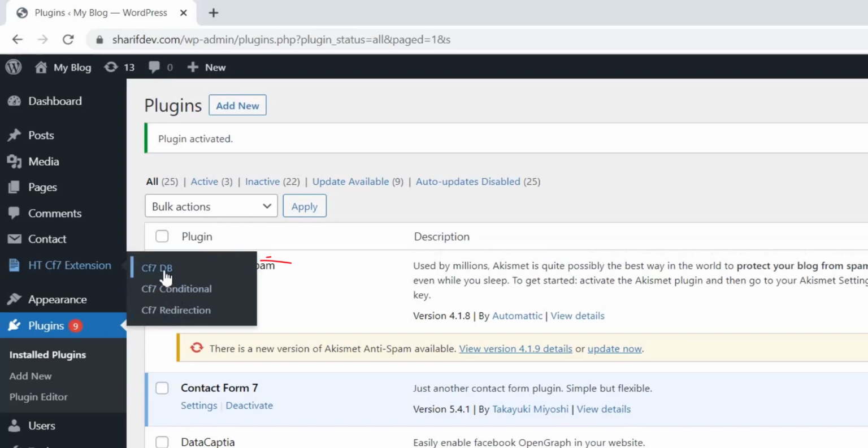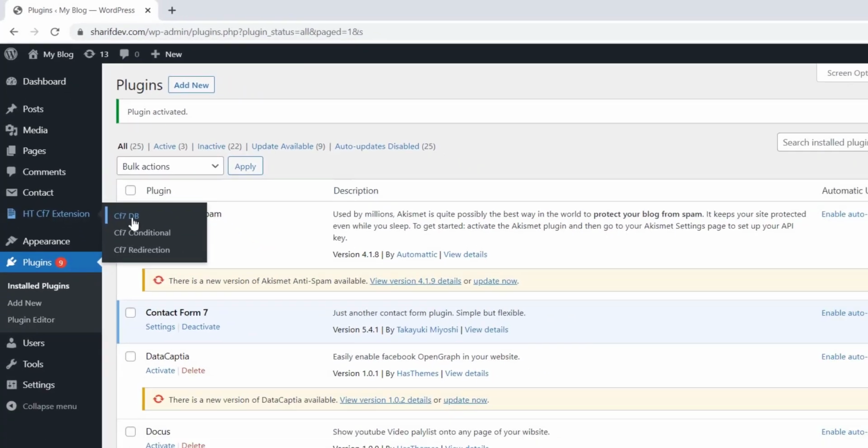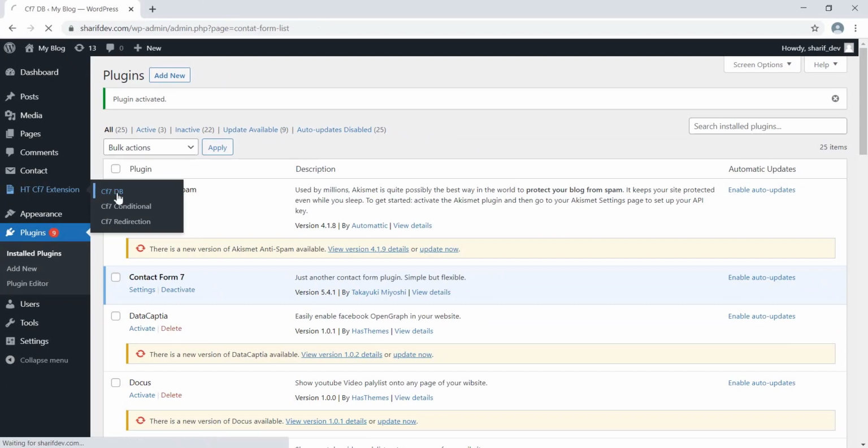Let's start with the CF7 DB, which stands for Contact Form 7 Database. I assume that you already know that when a user submits a form, all the information the user provides will be stored in a database. Well, this feature will list all the submission data in a table format. Let's see what's in there by clicking on this menu.